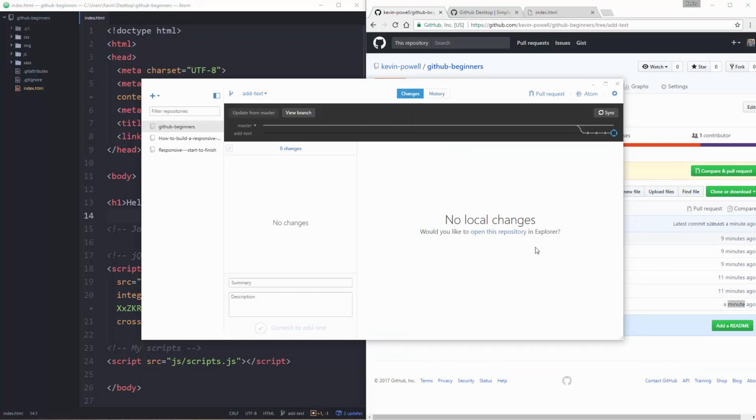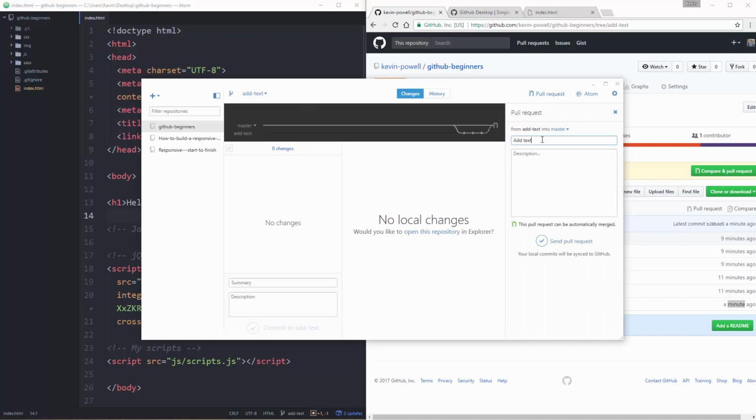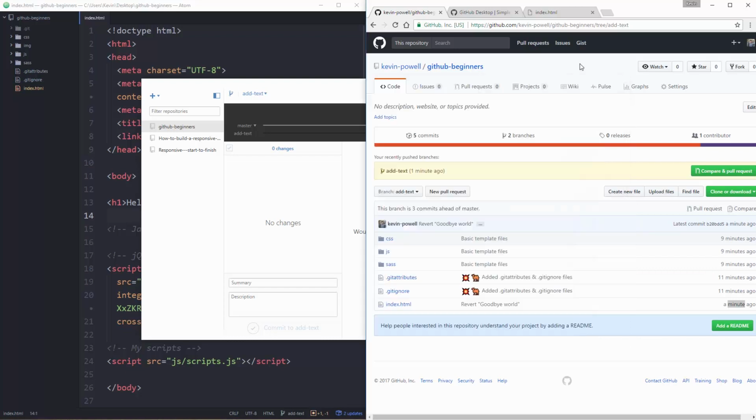Now, if I'm happy with this, these changes are exactly what I want. Everything here I'm happy with. I can do a pull request. So what this means is I want to pull this branch back into my master. So I'm going to hit pull request, add text. This is the name, add text to master. The description, you can give a description with more detail in here if you want, and I can send my pull request in.